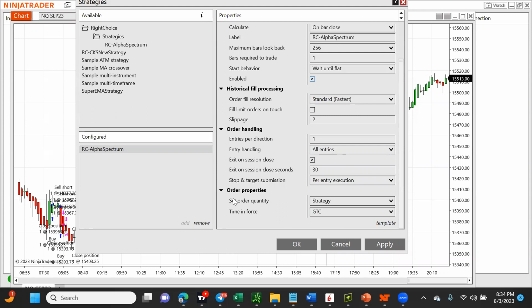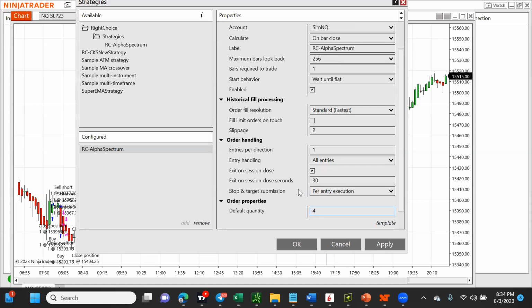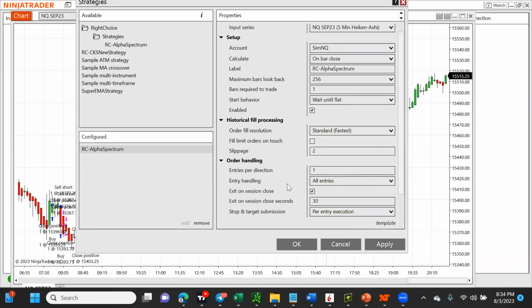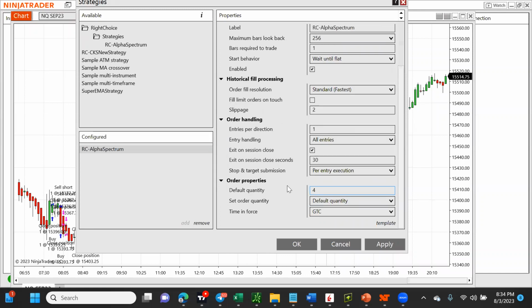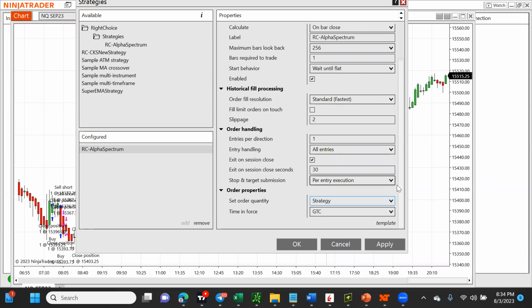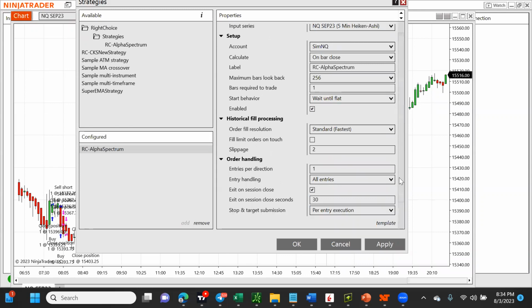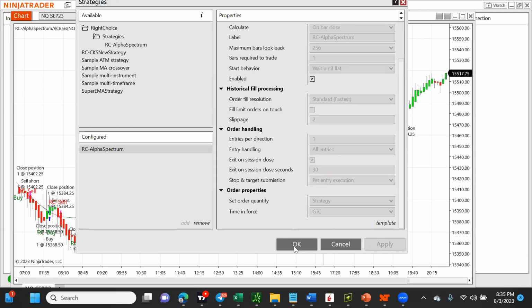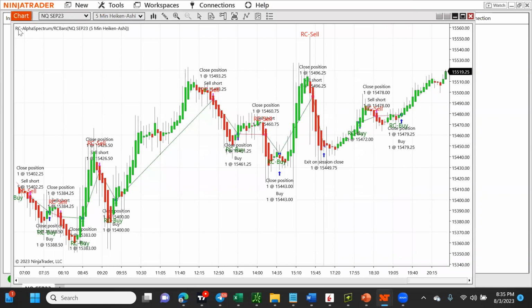And then order quantity, do you want the default or do you want to change it? If you want to change it, you can put a default quantity and say, okay, I want to take, for example, you are doing with micros, you want to do with 4 micros. You can change it to 4 so that whenever you are taking a trade, it will change it to 4. Or if you want to just go with whatever the strategy is doing, buy one or sell one, then you will just select the strategy, right? And then you will say apply. Okay. And you have to make sure you see this.